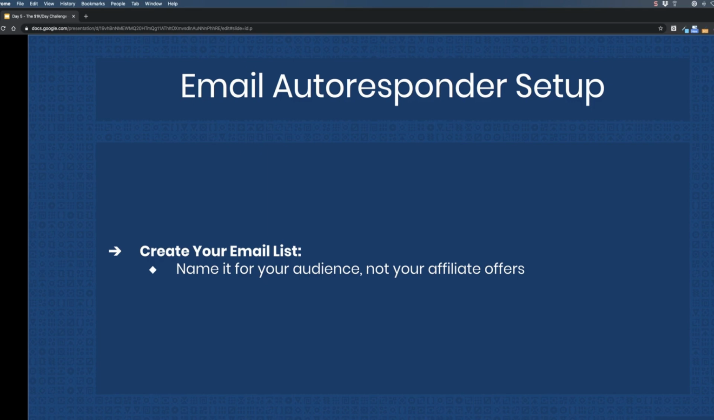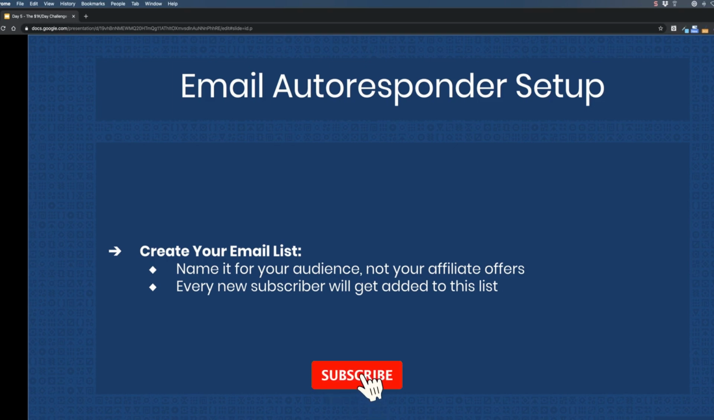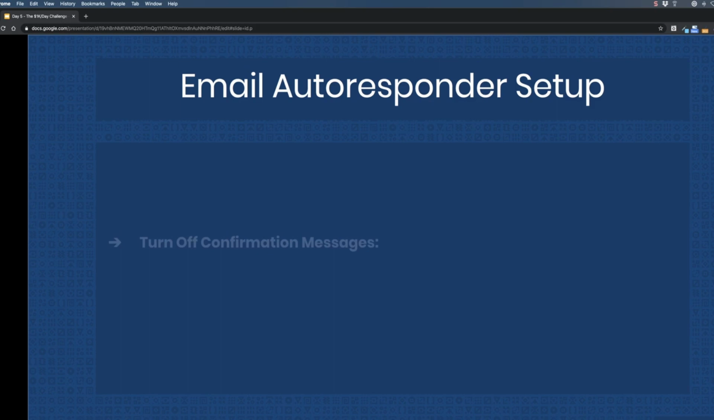You can put everybody on the same list, and then just create what Aweber calls campaigns. You can create multiple campaigns, which are basically just autoresponder sequences, and they can be triggered to send whenever a certain tag has been applied. So we'll get into all that when we create the actual emails themselves. But today we create your email list. Only create it for your audience, not for the actual offers.